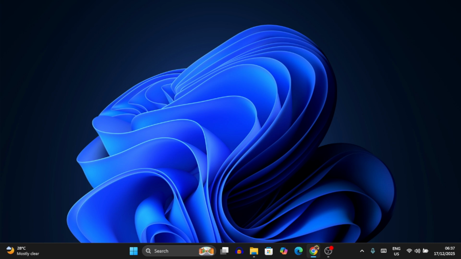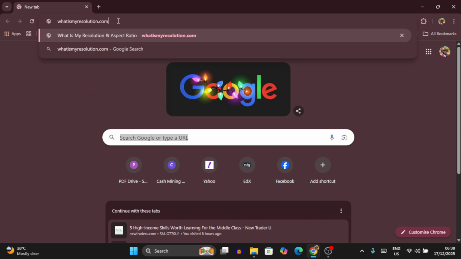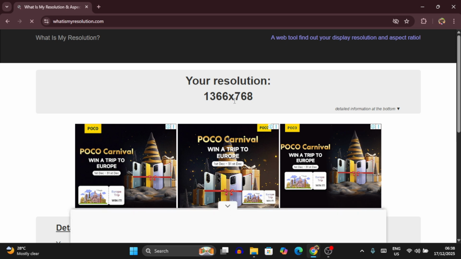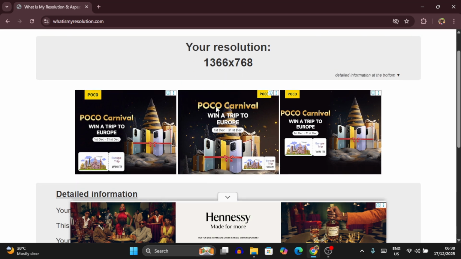And a quick one is how I'm going to show you how to check the screen resolution of your computer within seconds. The easiest way to check your resolution is by using this free web tool, which I'll be showing you. Just right click, open a new window, go to whatismyscreenresolution.com and press enter, and instantly the screen resolution is displayed. As you can see here, my screen resolution is 1366 by 768.